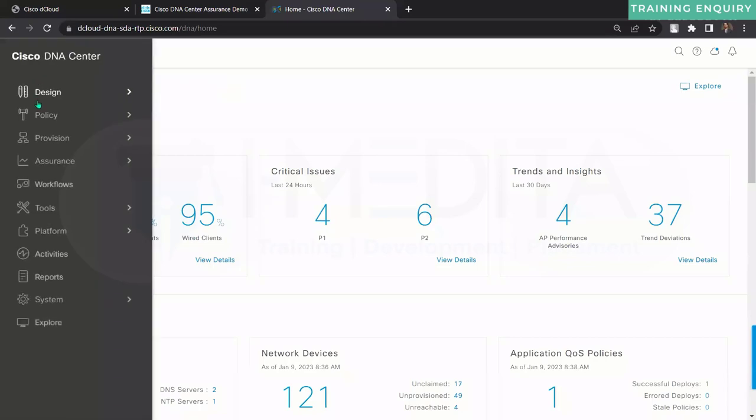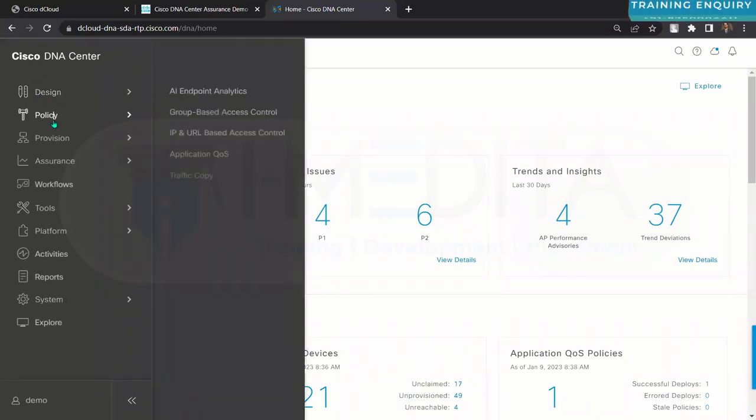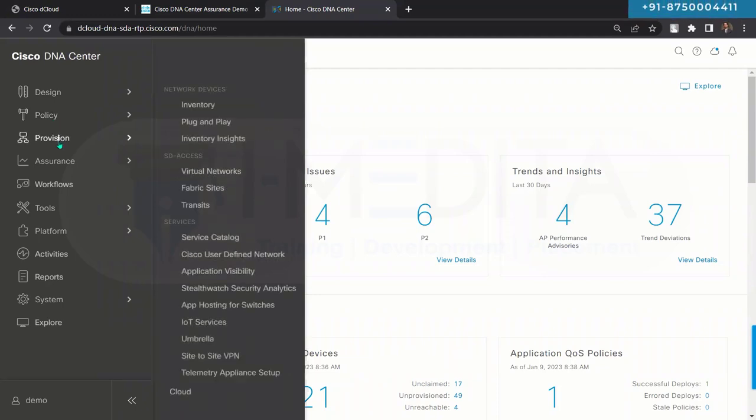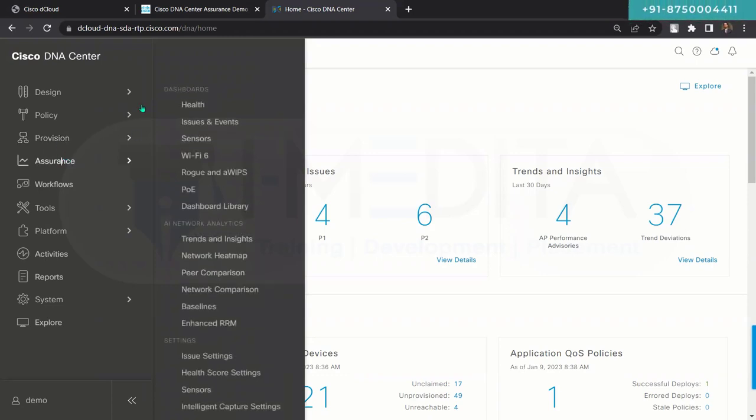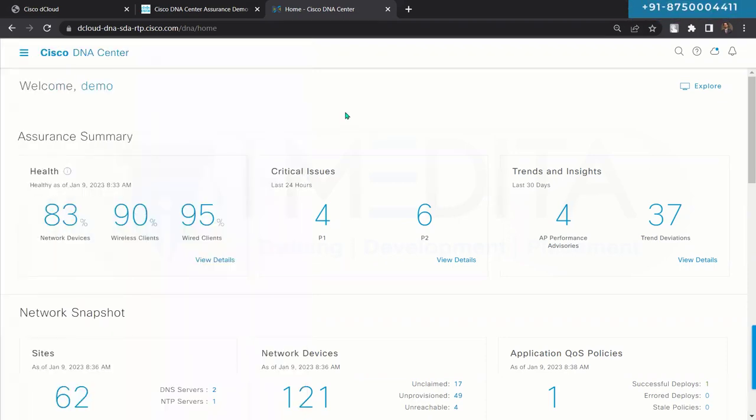We will be going through all these workflows: design workflow, where we are going to design our sites; policy workflow, where we are going to create our policies; provision workflow, where we are going to configure our network; and assurance, where we are going to do the monitoring. We will talk about all these workflows as a part of our content.